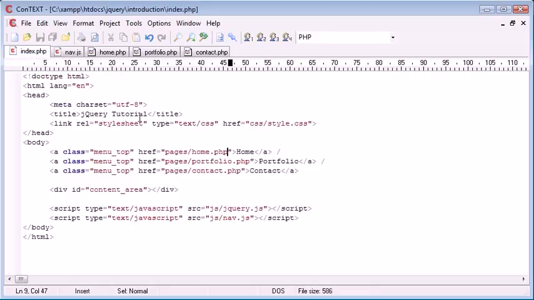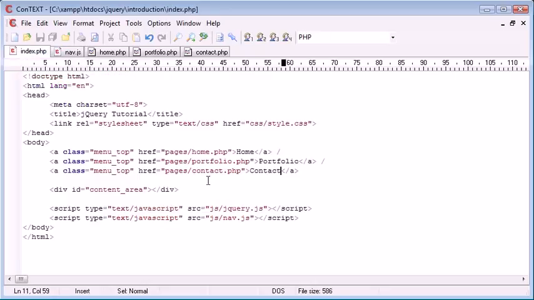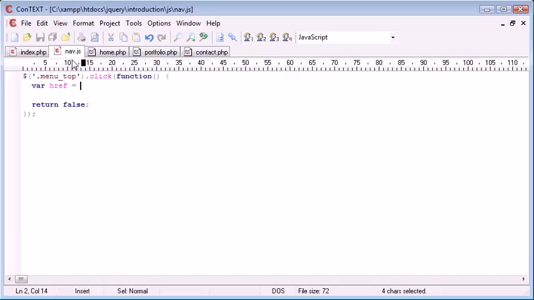The first thing we want to do is determine, based on which link, where we are going. So if we click home, we want to show the contents of home.php. If we click portfolio, we want to show the contents of portfolio.php, and then the same with contact as well. So we need to create a variable called href, and this is going to take the attribute from these links. So this is an attribute, and this is the value of the attribute. So we want to take the value of href based on when we click it. So we simply reference this.